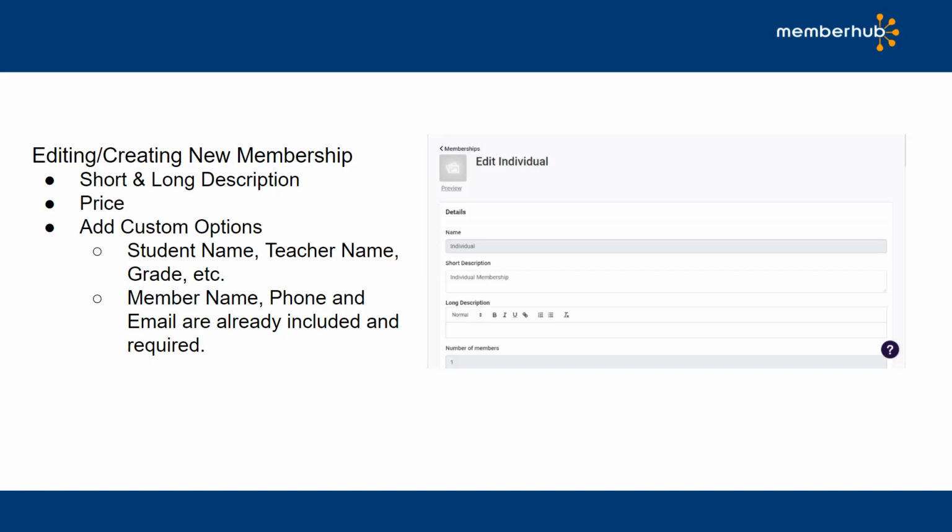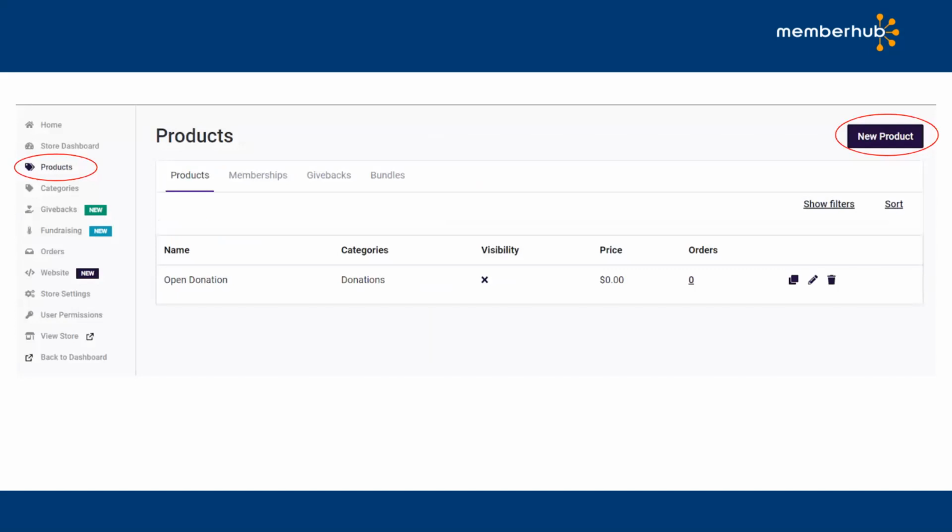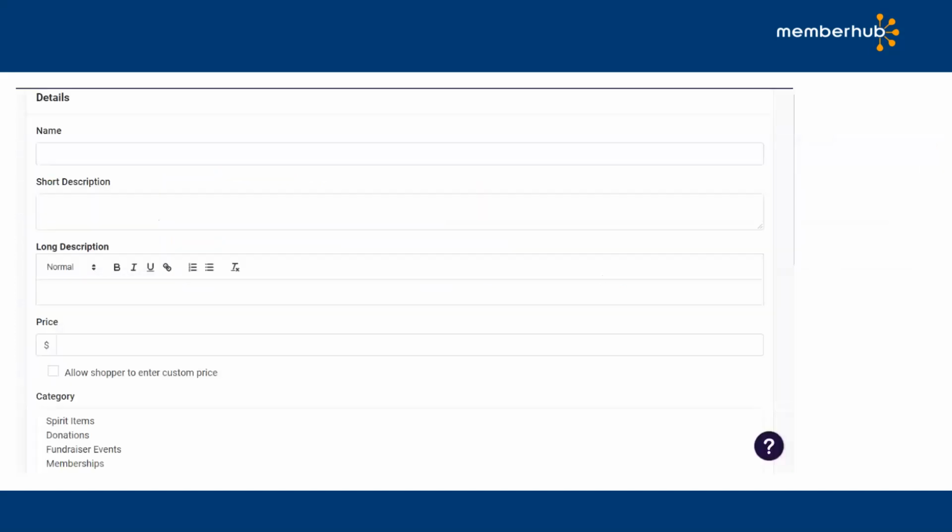The member's name, phone number, and email are already included in the membership profile, and they are required fields. Also, you can sell products in your store other than memberships, and to do that, you can go under Products and click New Product. On the new product screen, it's very similar to a membership. You would put in the name of the product with a short and long description.